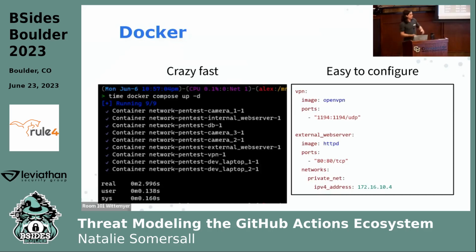But you can see just a snippet of the YAML that makes this possible. If you've never dealt with Docker Compose, you just say, I want a VPN server running on this port. I want a web server running on this port. And suddenly you have a production environment. It can be as easy as that.